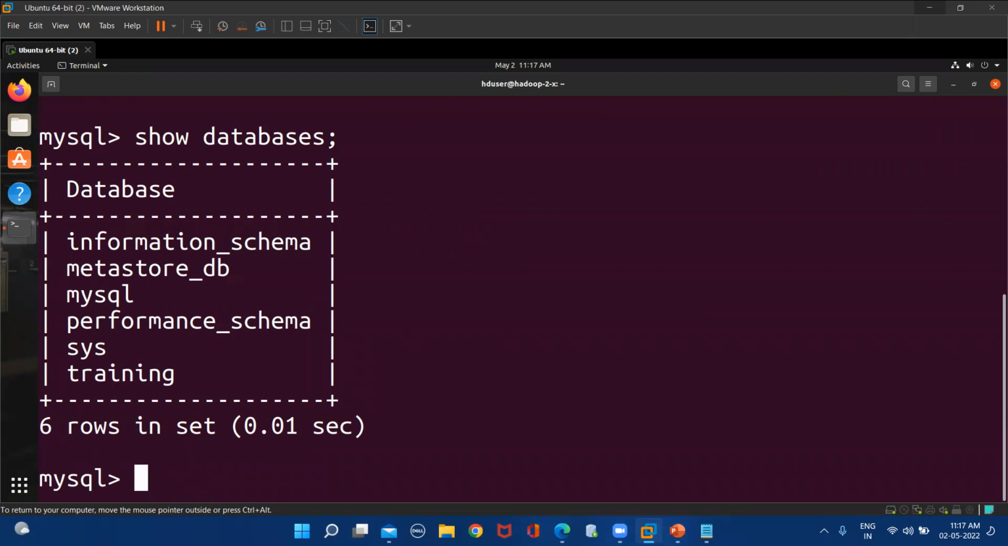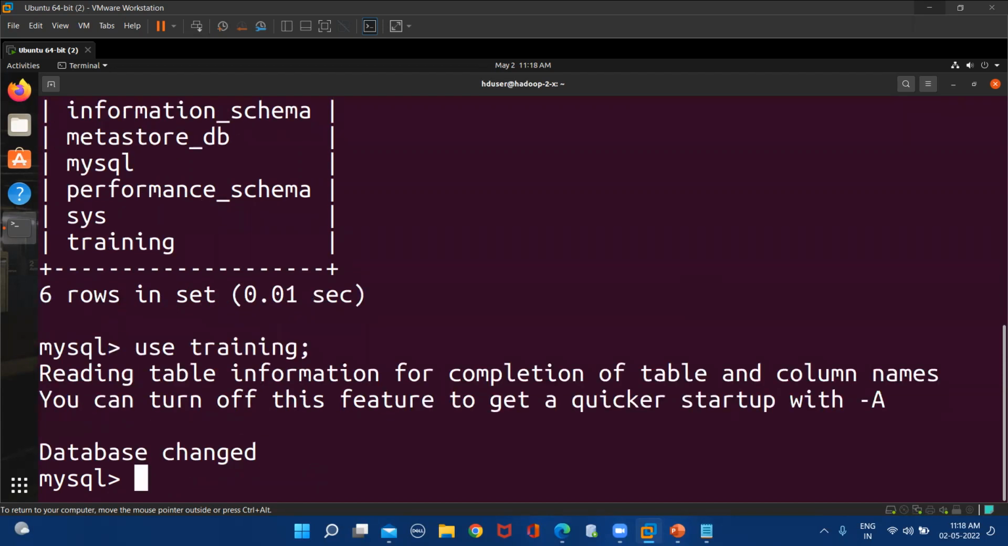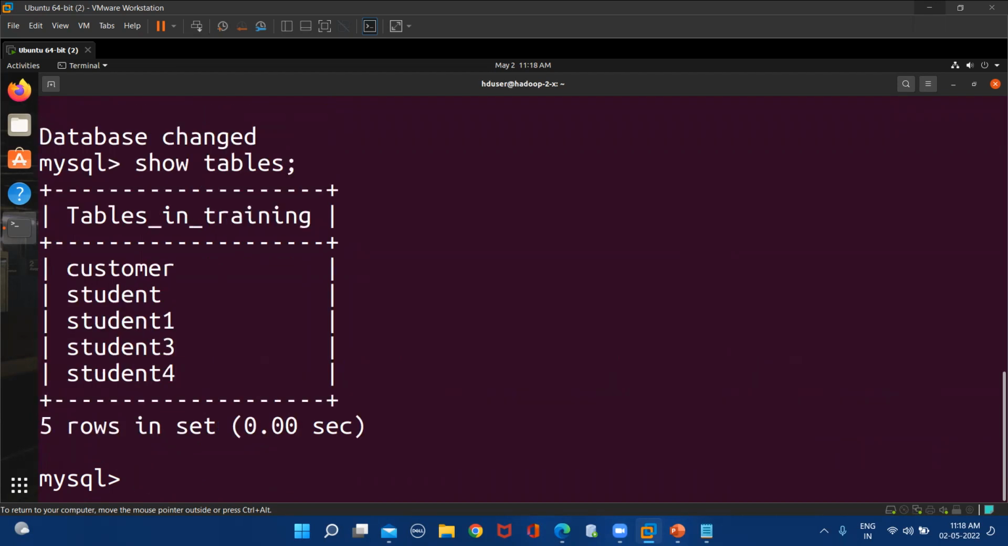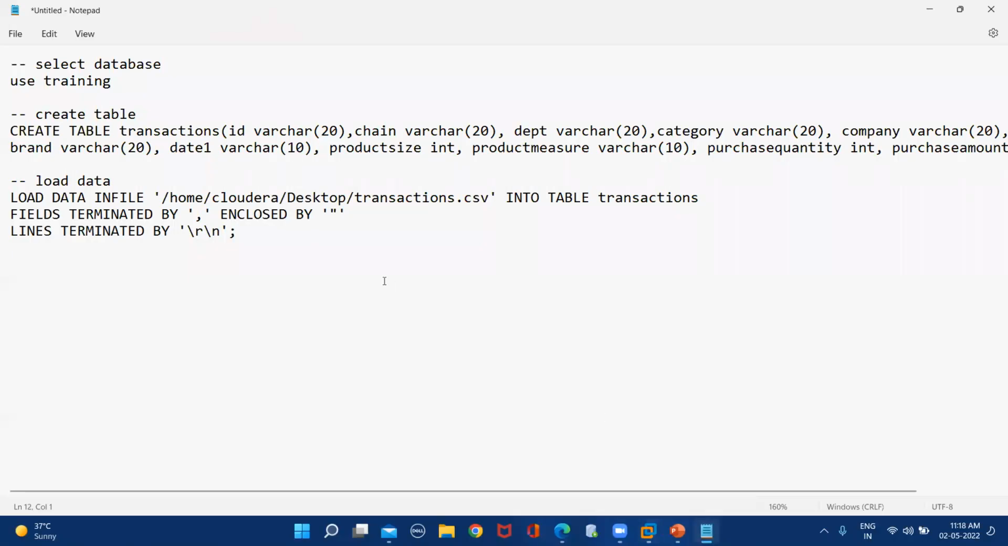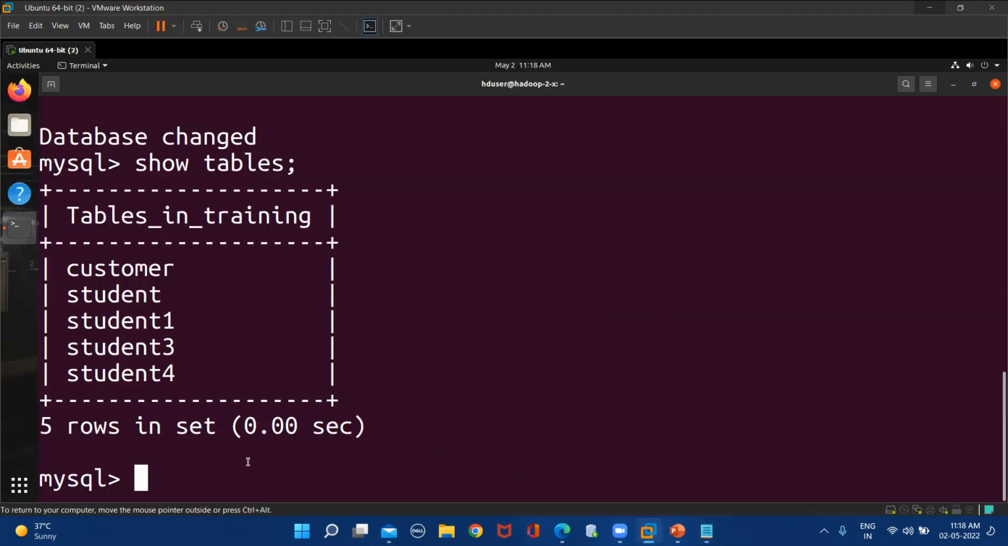Okay. Now use training; semicolon, show tables. Now you have the customer table, right? Do one thing, go back to your notepad, copy the transactions table, the create table statement and everything. Control C, right click, paste.